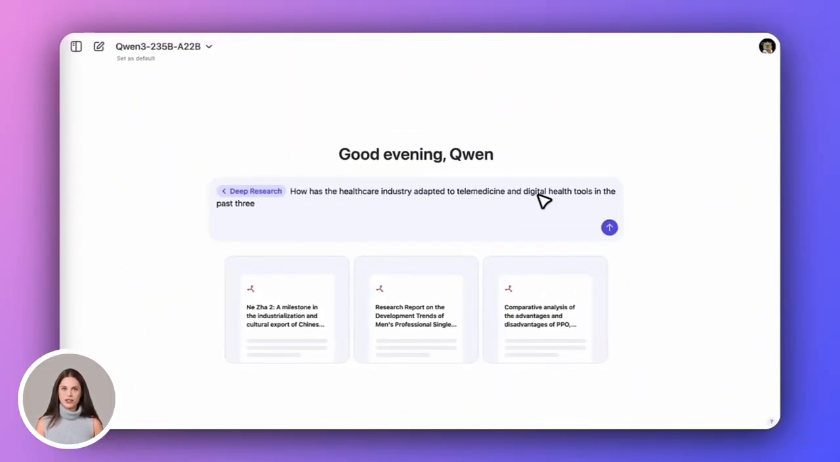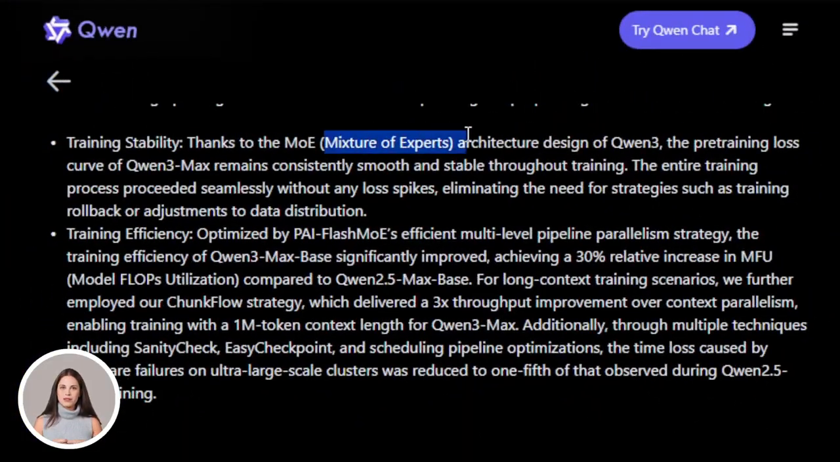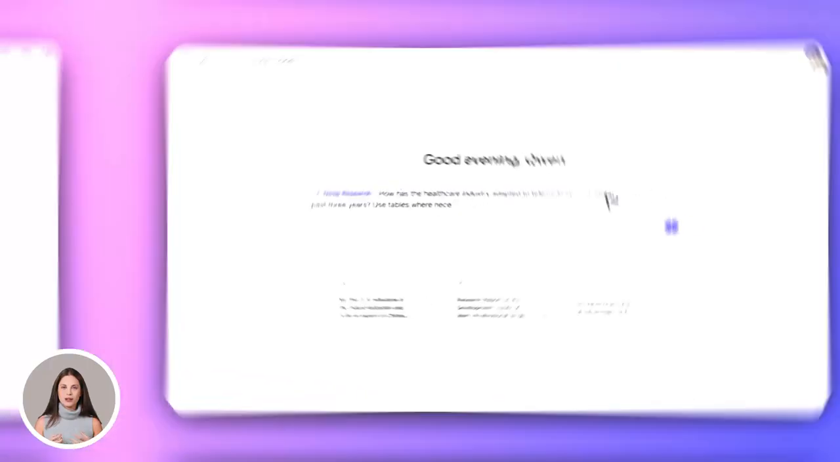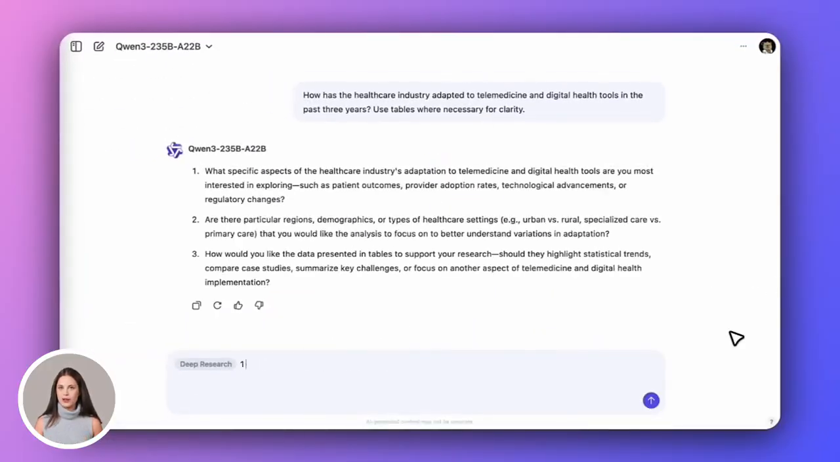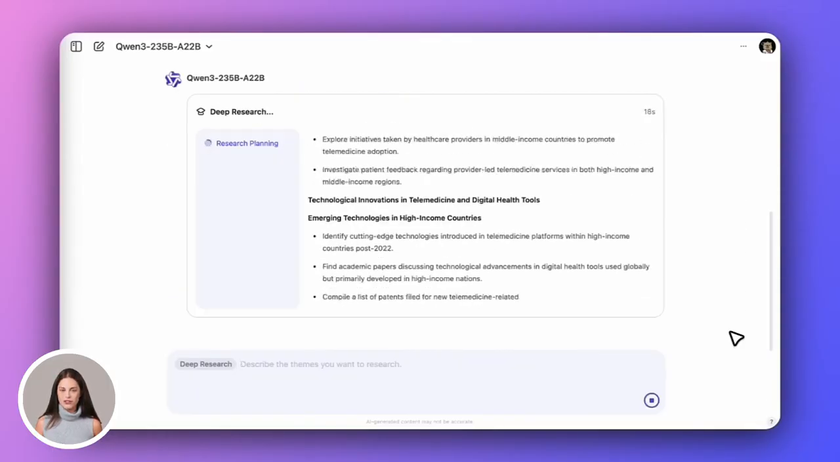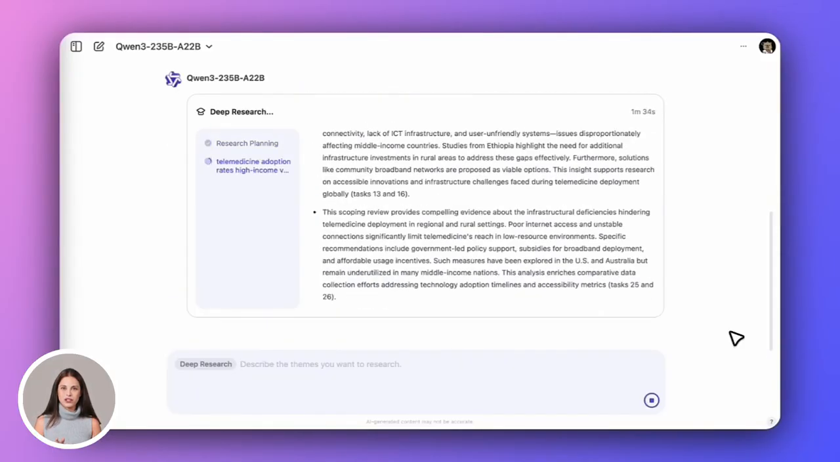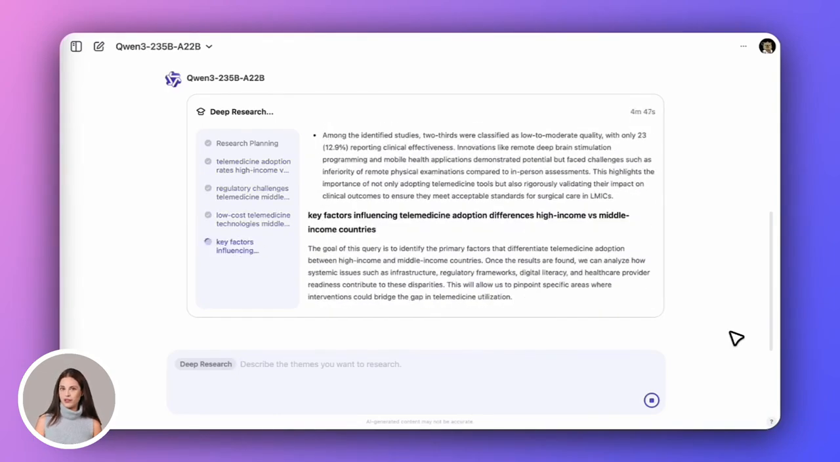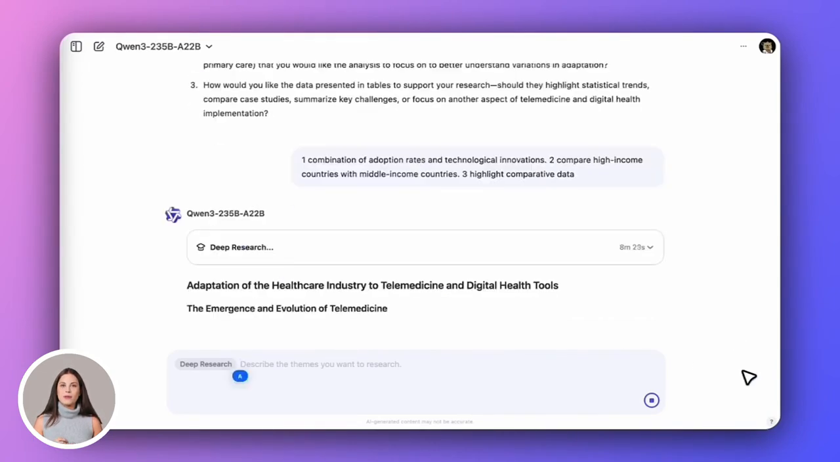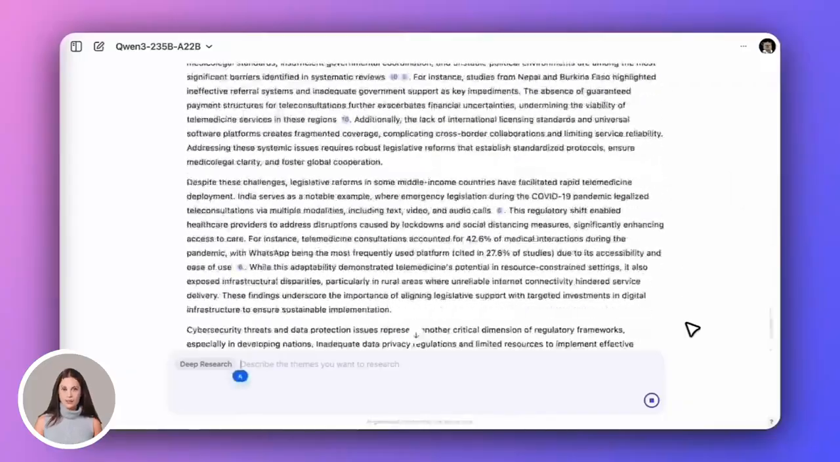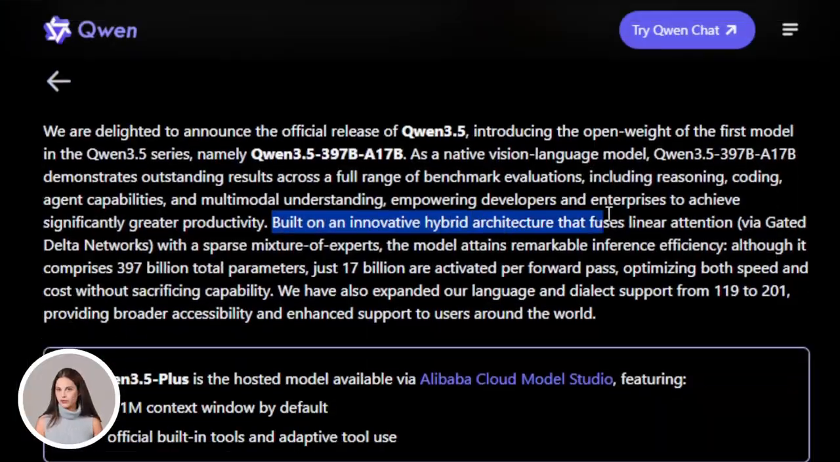But first, I need to explain something called mixture of experts, because this is the secret sauce behind why Qwen 3.5 performs so well with so little compute. Most AI models activate their entire set of parameters every single time you send a message. It is like hiring a team of 1,000 people and having every single one of them work on every task, even simple ones. Wasteful. Mixture of experts is different. It routes each piece of your input to only the most relevant experts. The rest of the model stays idle. More capability, far less compute.